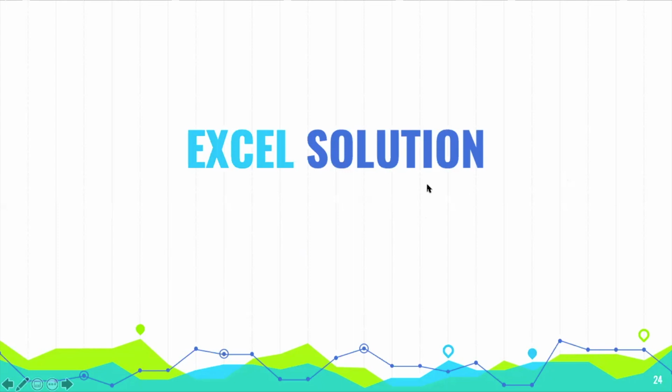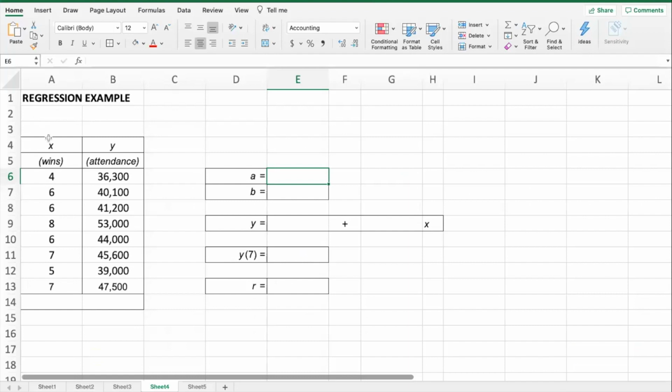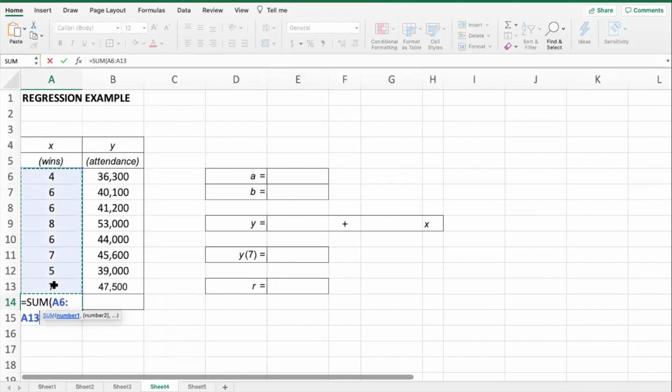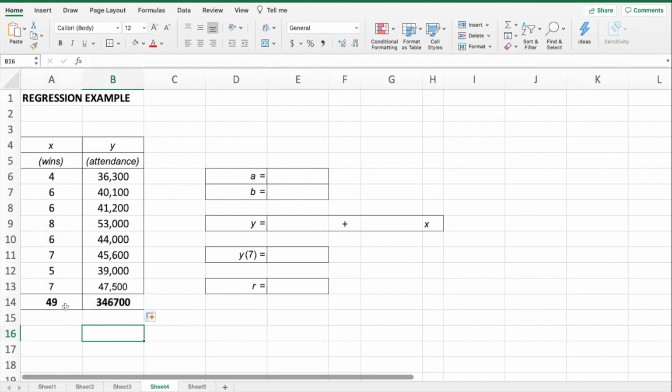So now, how do we solve all of those using MS Excel? So we go to Excel. So for example, nandito yung wins natin and nandito yung attendance natin as X and Y. The first thing that we have to do is we get the total of our wins. So we just get the formula sum and then select the numbers from A6 to A13. And then we do the same with the attendance. So we just drag it. Yan. So the total wins is 49 and the total attendance is 346,700. So siguro i-highlight lang natin ng yellow para klaro siya.